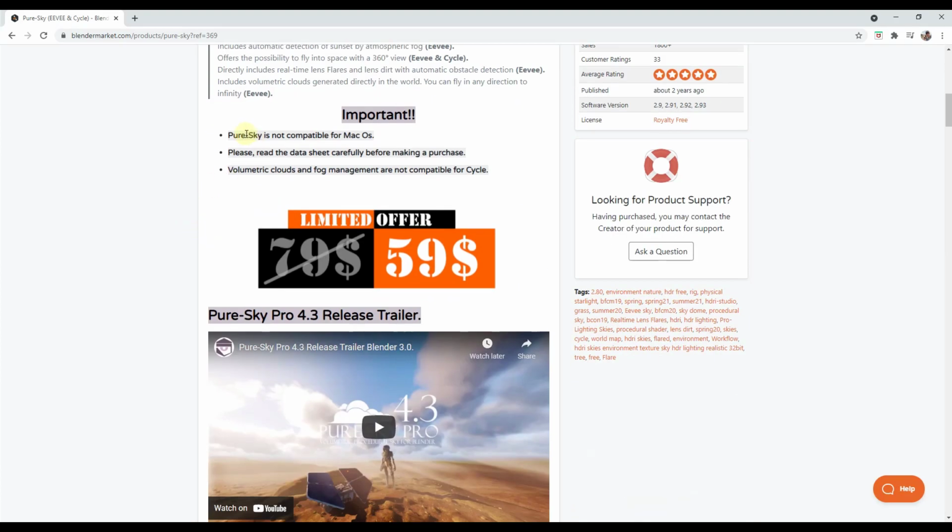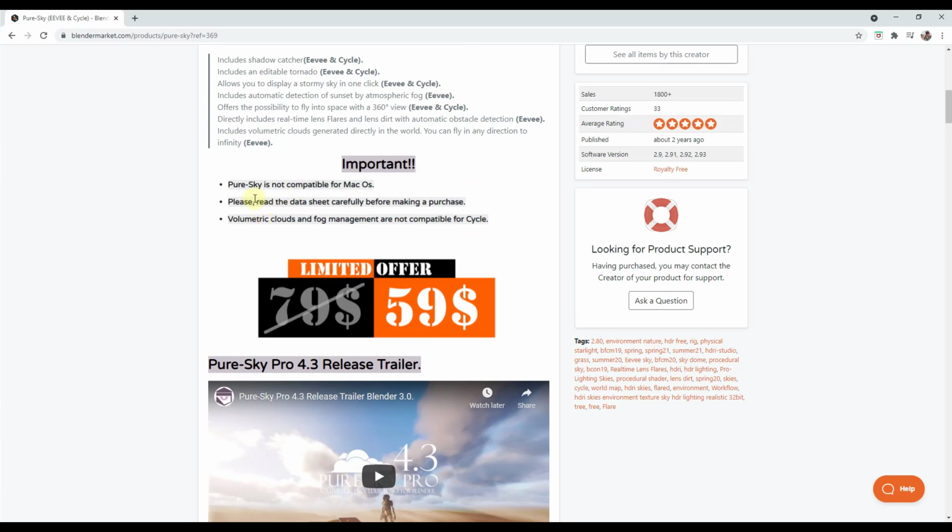So a couple things to note. First off, it's not compatible with Mac OS. They're not compatible with Cycles either. But for the most part, you're going to want to use this in Eevee. You're going to want to read this just to make sure that you're getting what you want.